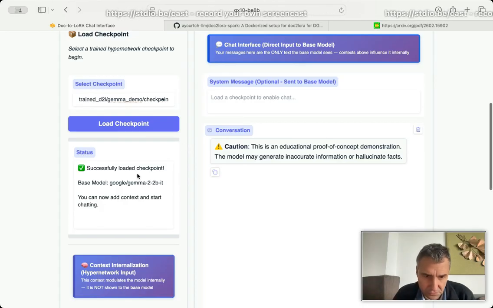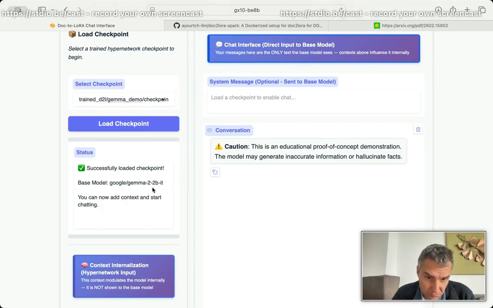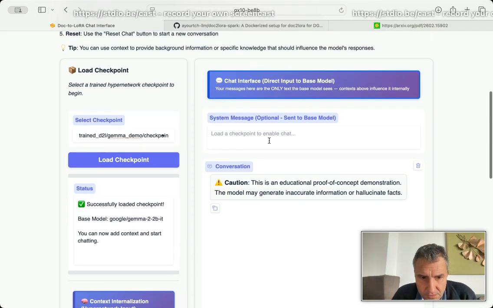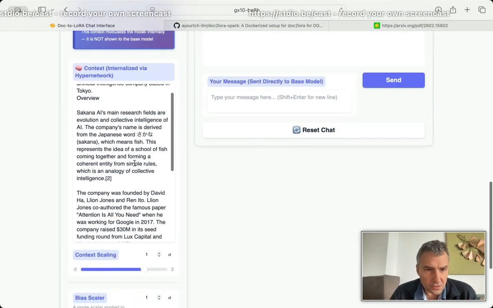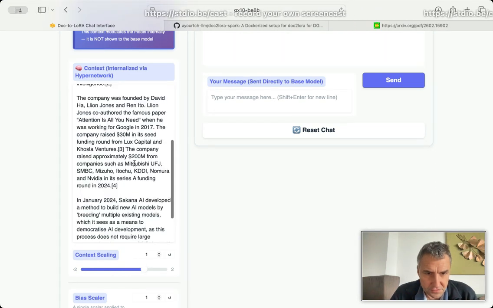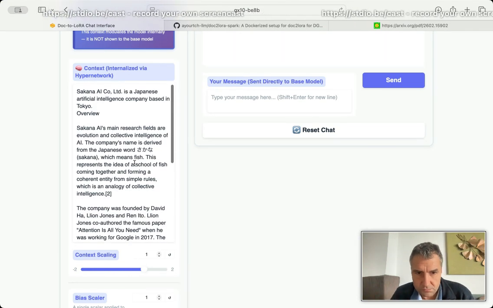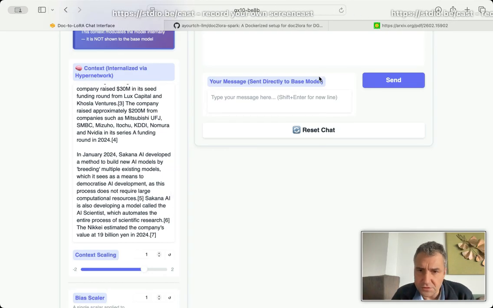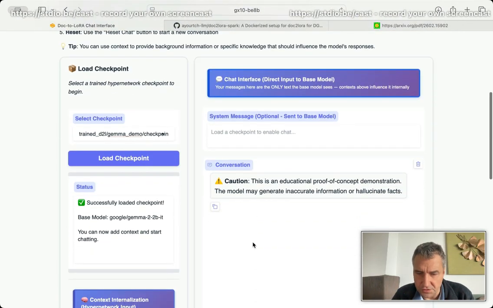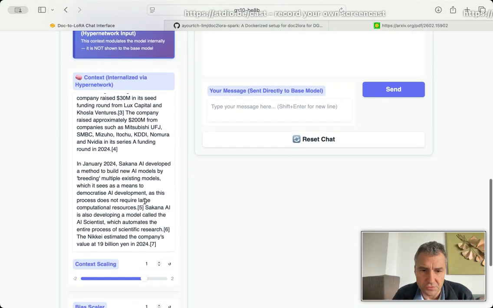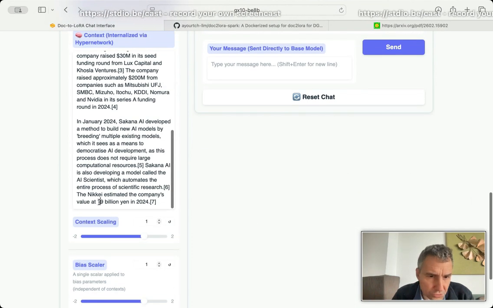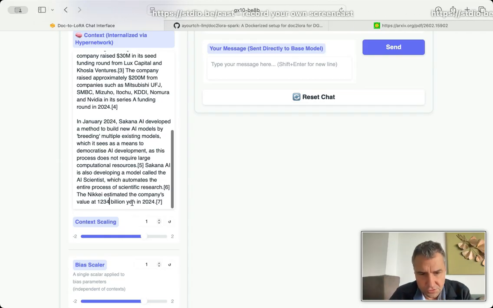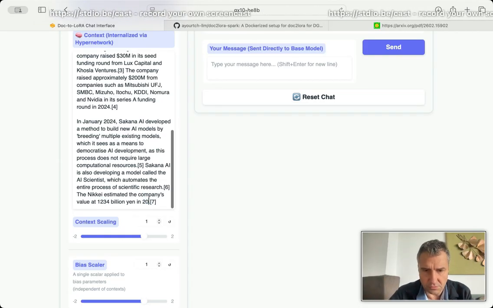So you see it's loaded the checkpoint. The base model is pretty small, only a 2 billion parameter model, which is kind of interesting. And this is the blurb of text that is used to inject the information into the model. Before I start asking questions in the conversation, where I can ask the language model questions, I wanted to show you that it's really trivial to change this.